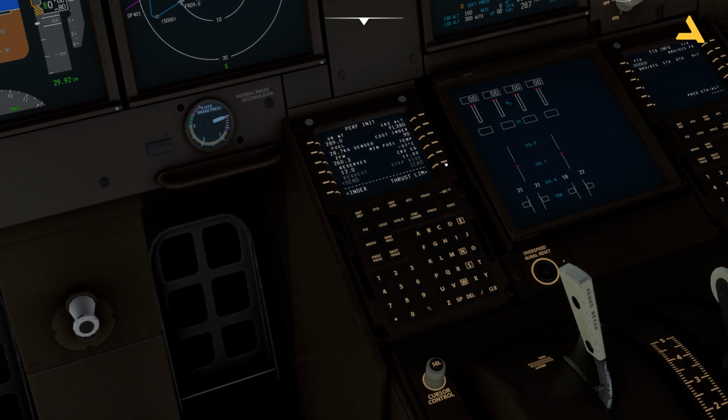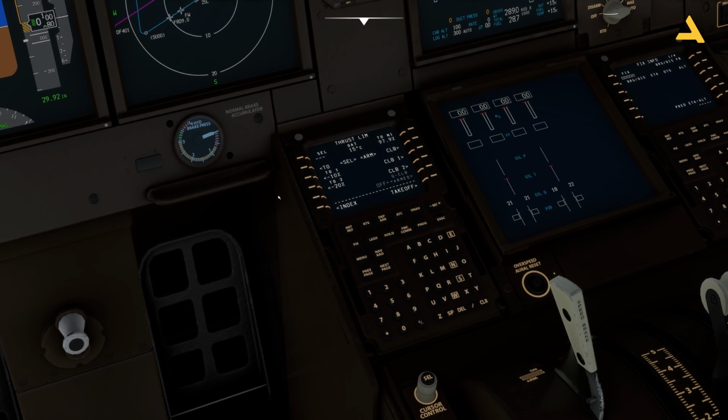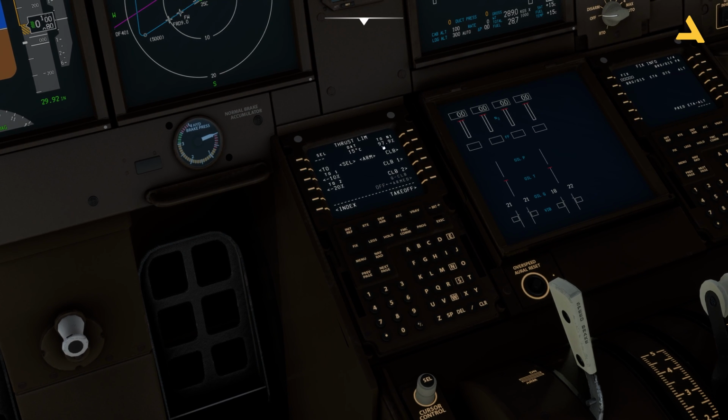Now let's go to the thrust limit. Thrust limit, you can set it to 10% reduced thrust or 20% reduced thrust. Right now it's selected as the full thrust. This is actually a calculation required by the airlines to put less stress on the engines during the takeoff, because obviously you cannot climb every time on the full thrust if it's not required.